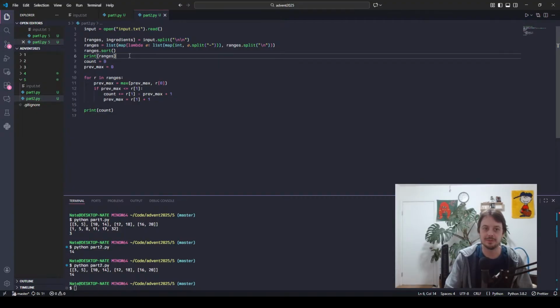So basically what I'm doing here, I keep track of what I'm calling the previous maximum. And then for each range, the previous max is going to be the maximum of either what it was before or the start of my range, because that would be my new sort of cutoff point. I can't go lower than that if that's the start of my range.